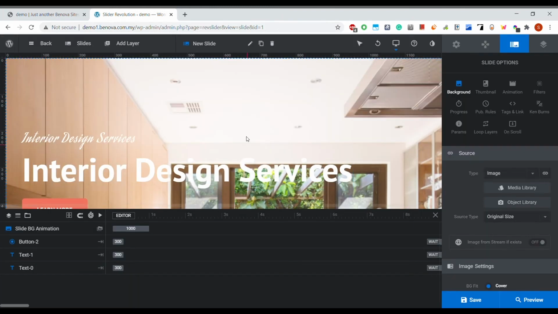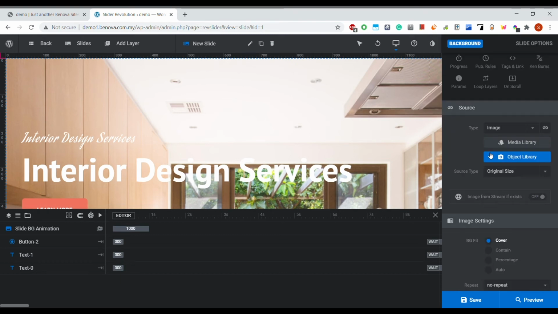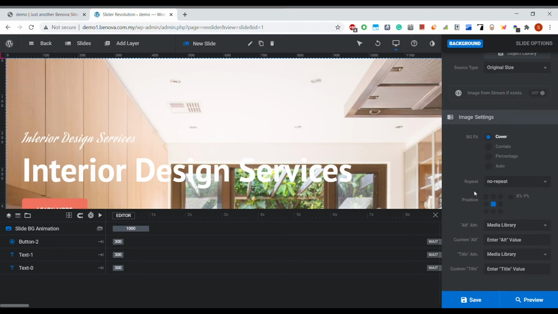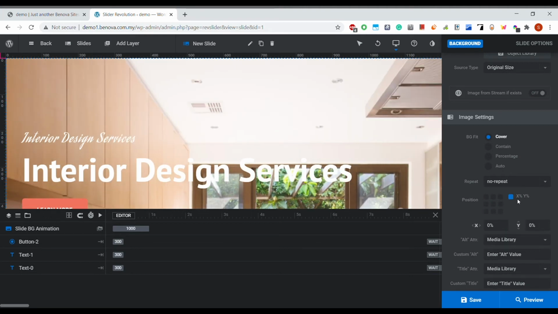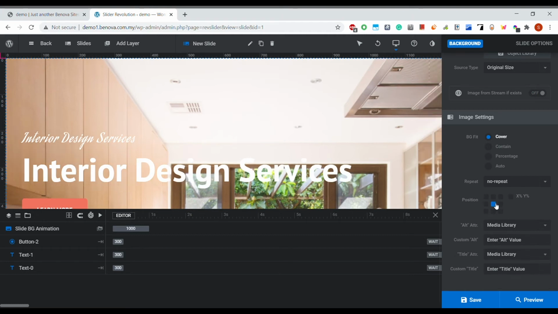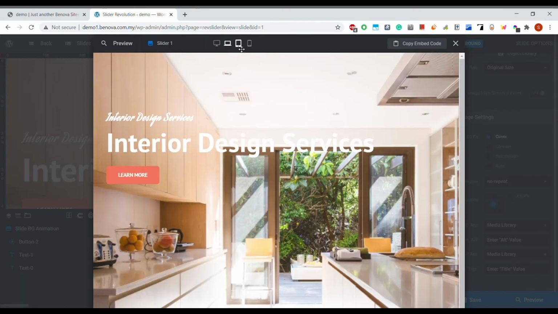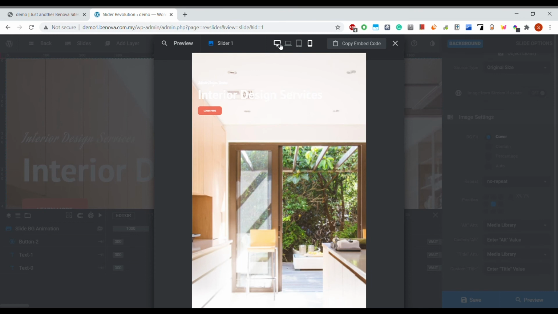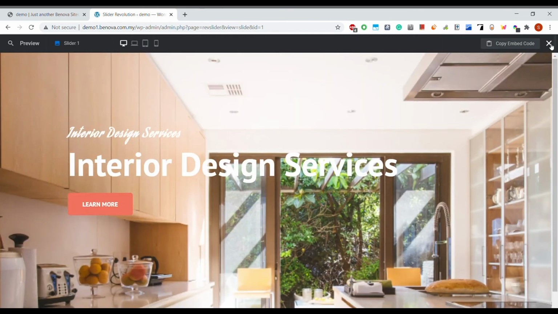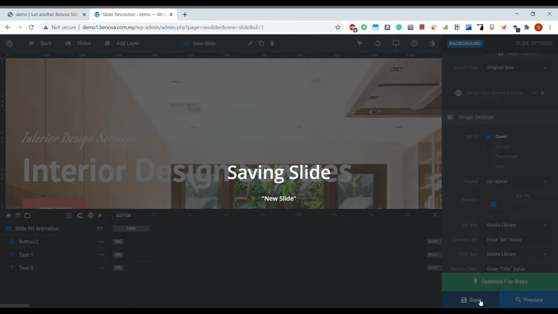If you wish to change the positioning of the image, you can scroll down and use this positioning grid to change the placement of the image. If you have a specific angle in mind, then you can click this and customize the positioning. You can look at the preview and navigate through these buttons right here to see how it looks across different devices. If you're happy with it, then you can click Save.